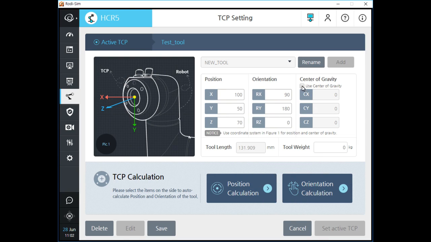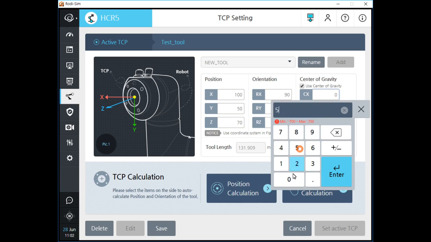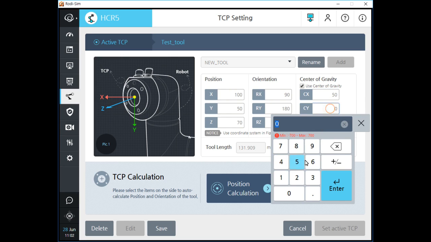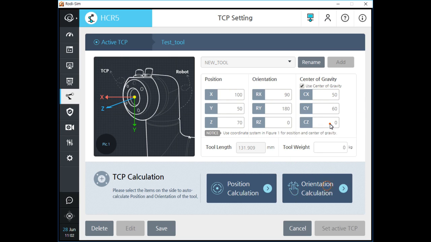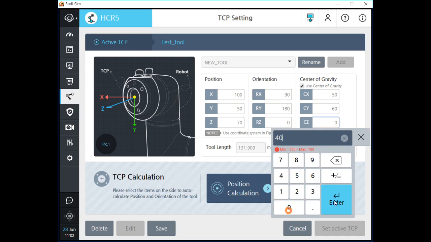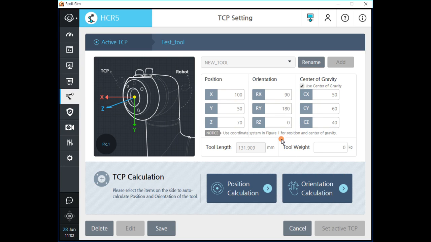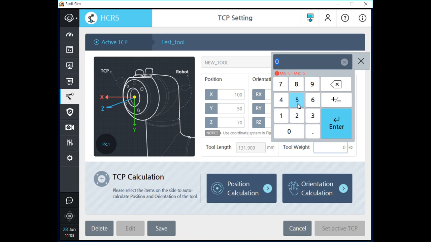Click the checkbox on the screen to use the center of gravity. If you do not use the center of gravity of your tool, unexpected collision detection or some kinds of safety errors may occur. Please check the datasheet or modeling file and find the center of gravity data, and then fill in this field. After filling in the data field, Roadie automatically calculates the length of your tool and its scale. You need to fill in the weight data of your tool also.